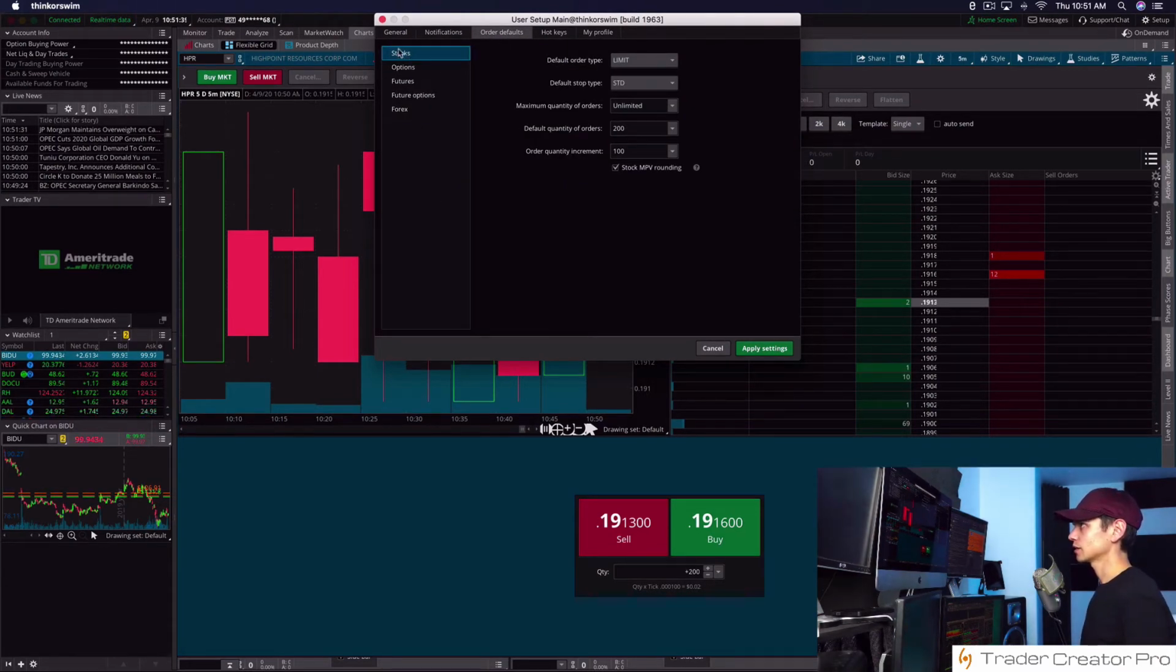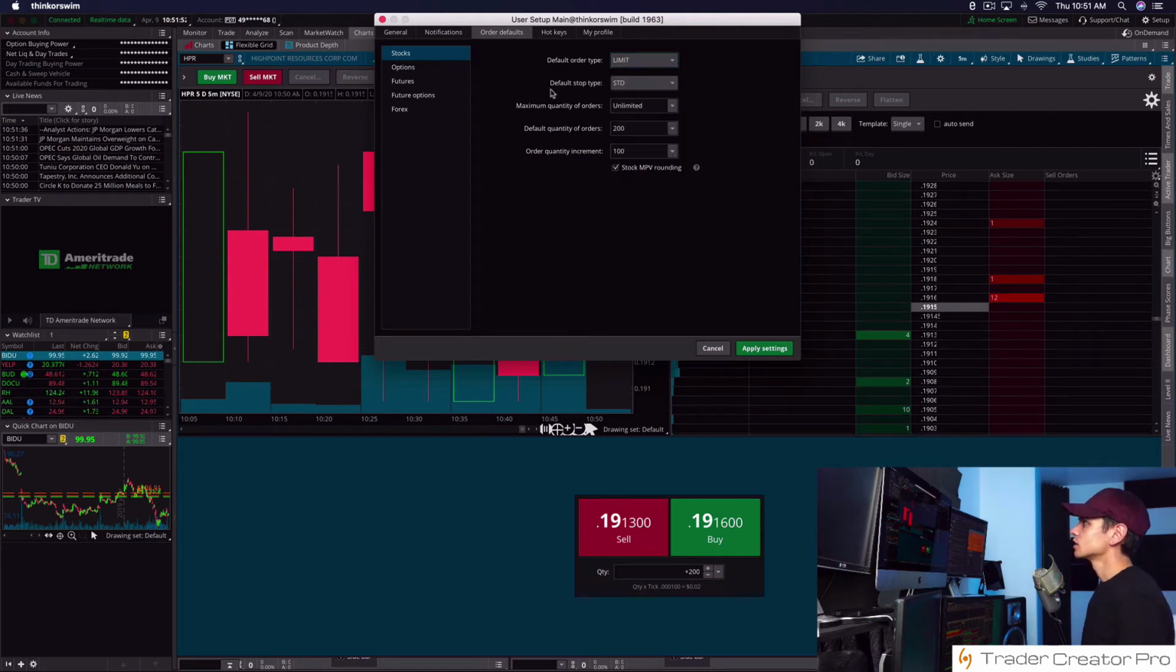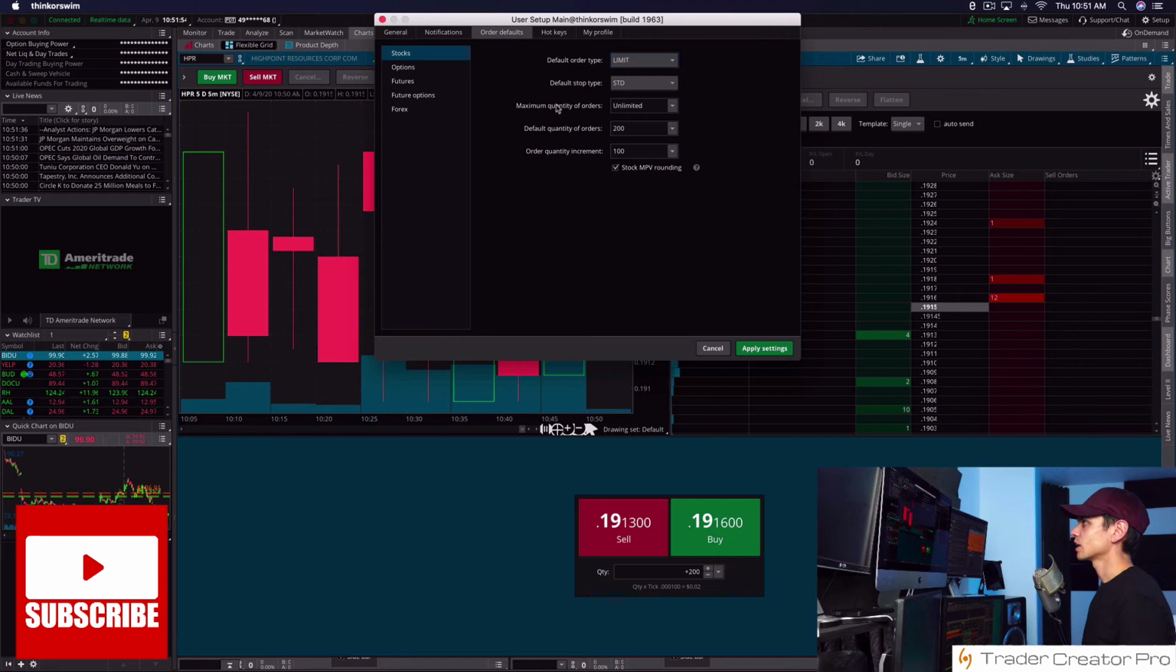Order defaults. They have this separated between stocks, options, futures, future options, and forex. In the stocks one, you have the order default. A limit order is the best to be on your default. Default stop type, and then the maximum quantity order. So you want to limit yourself from trading more than 2,000. You can have a limit so that you can never have an order higher than 2,000.